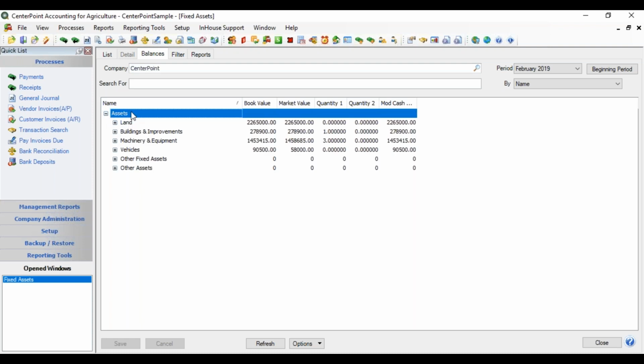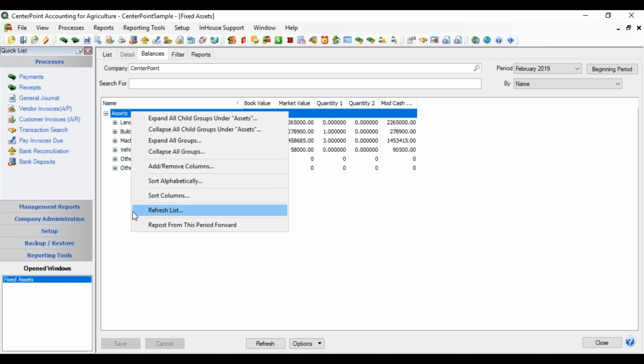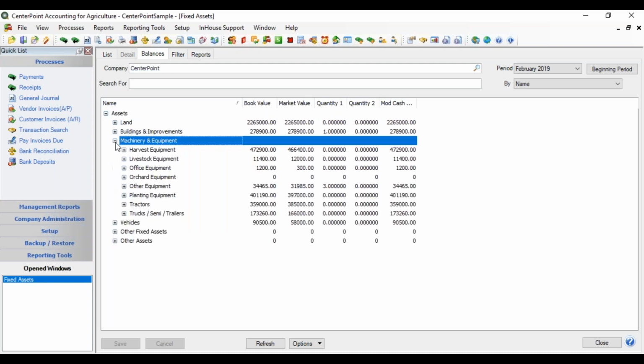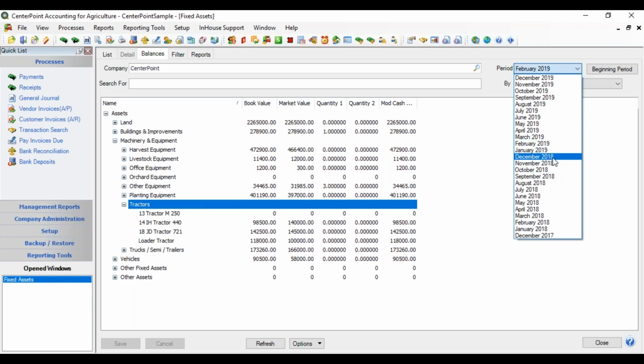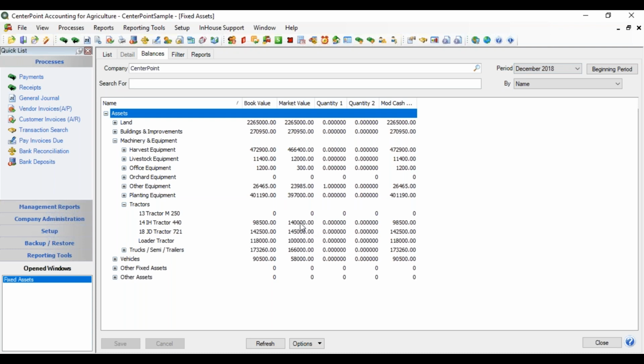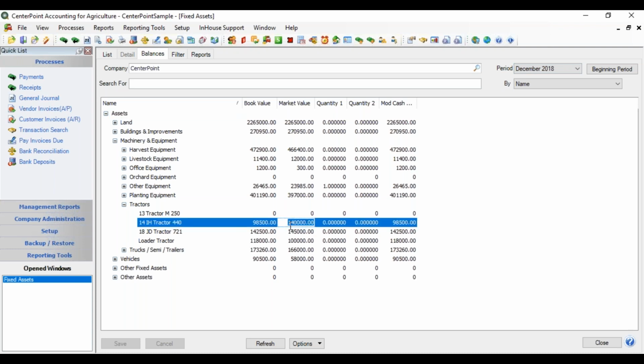And we could right-click and expand all groups so that you see all of the balances of all of your equipment. We're going to just take one at a time and expand machinery and equipment, and let's look at tractors. And in our tractors, we want to update our fair market value, and we want to update it as of the end of last year. So we're going to change our period up here to December 2018, and that allows us to just click in the fair market value column on the line of the item that we want to change, and now type in the new value that we want.